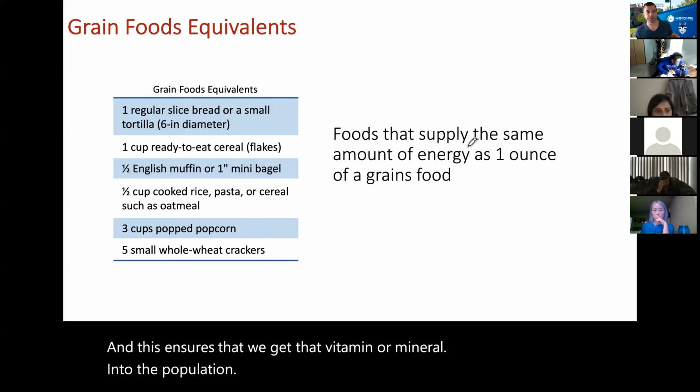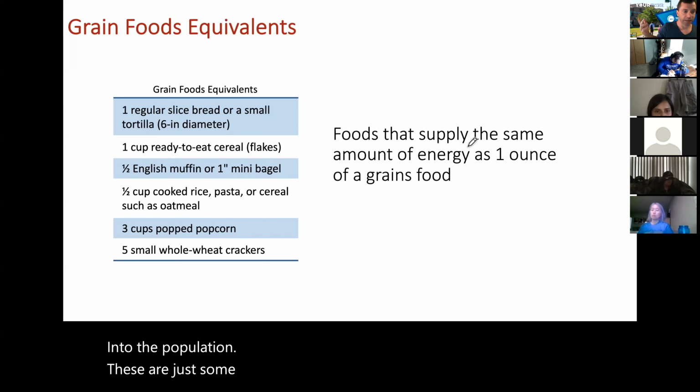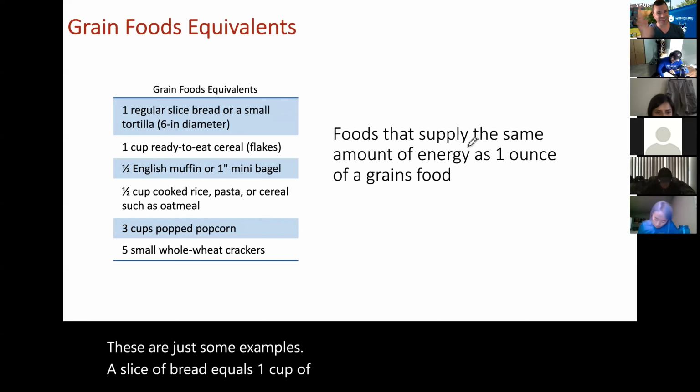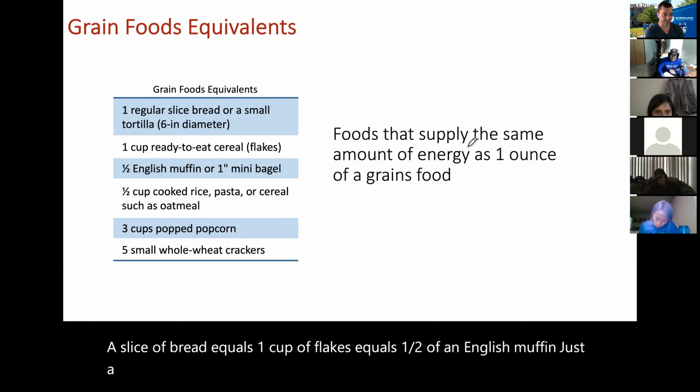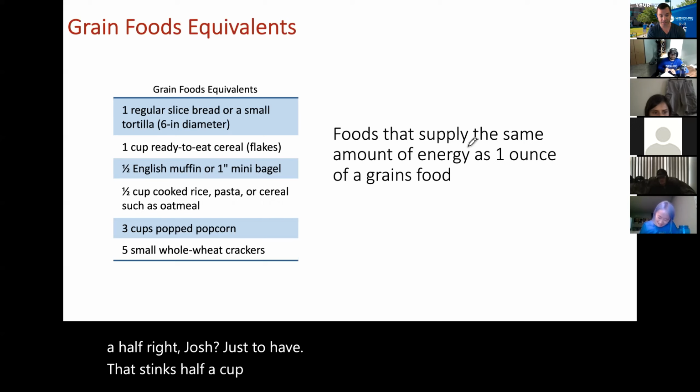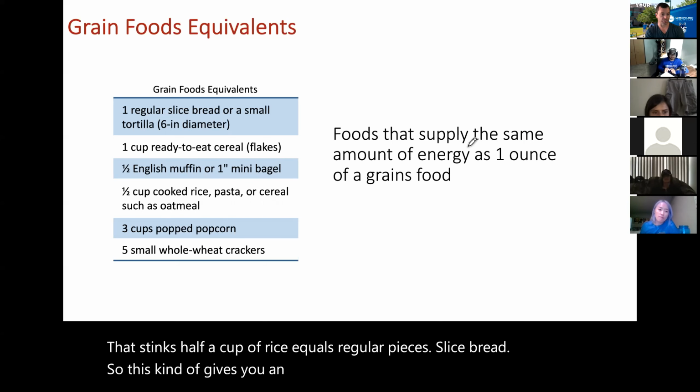These are just some examples. A slice of bread equals 1 cup of flakes equals half of an English muffin. Just a half. That stinks. Half a cup of rice equals a regular piece of sliced bread. So this kind of gives you an idea, especially if you're somebody who sits around and eats popcorn.